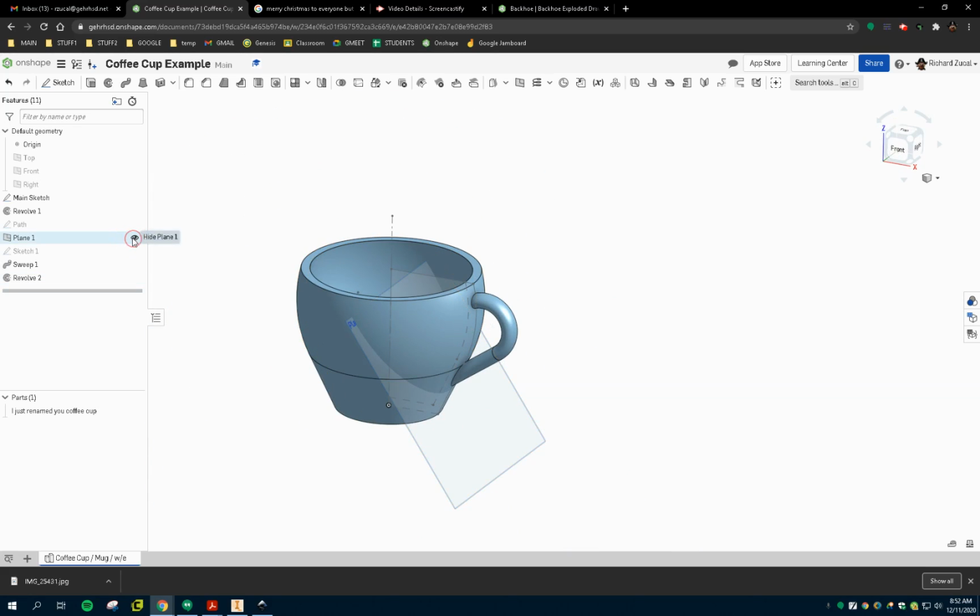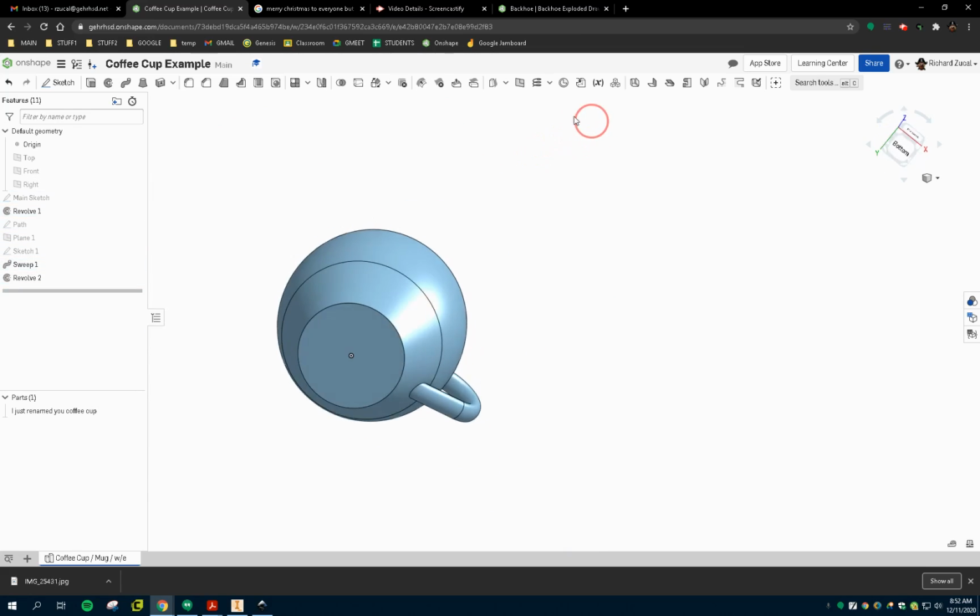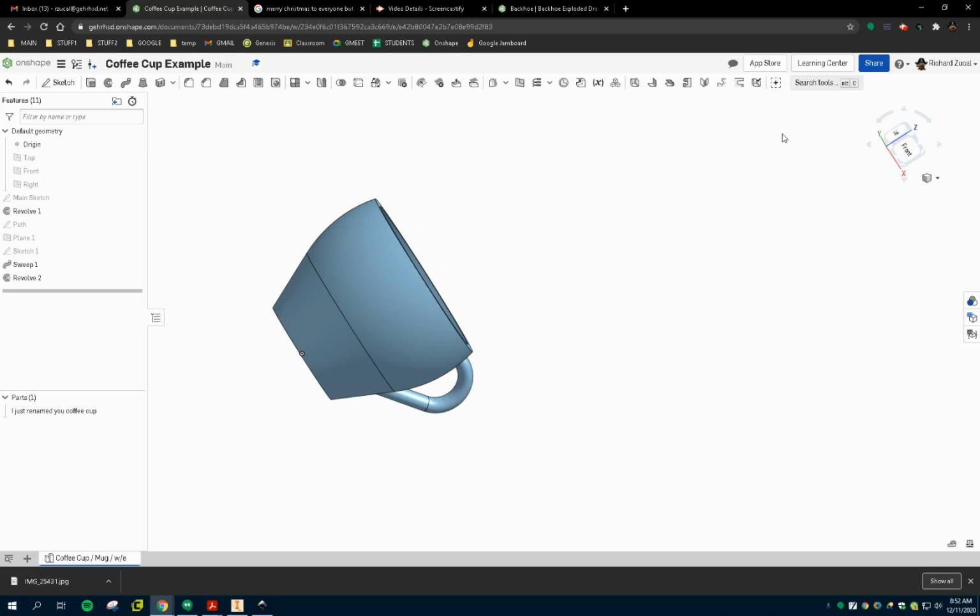I also will hide the plane, and I will re-hide the main sketch. And there's your coffee mug, John. And that is it.